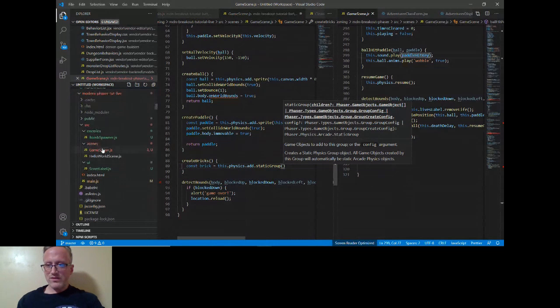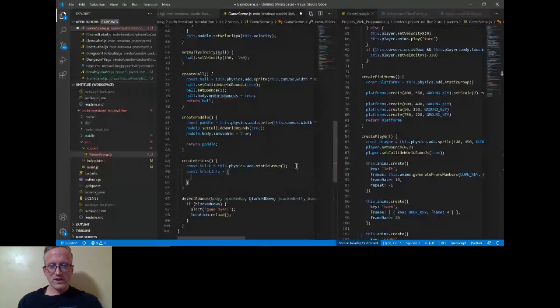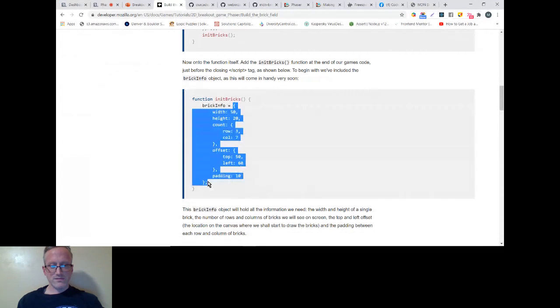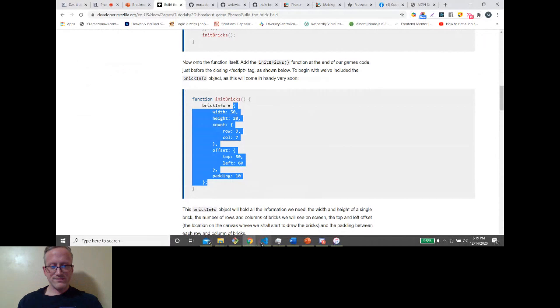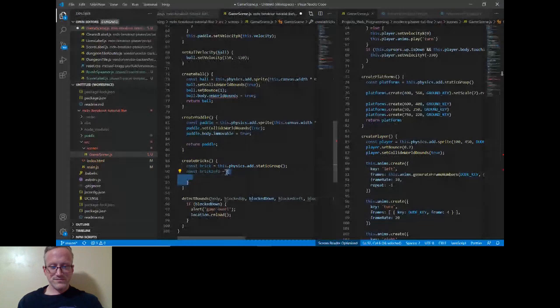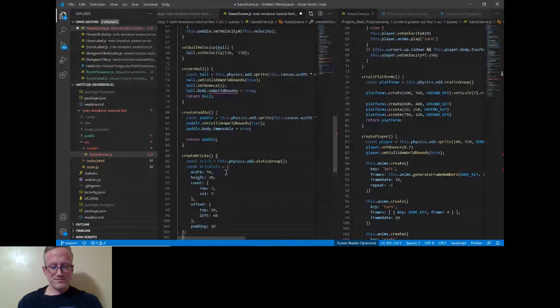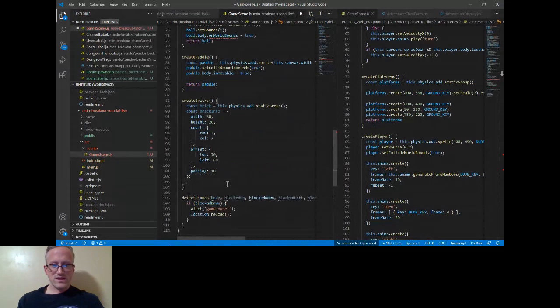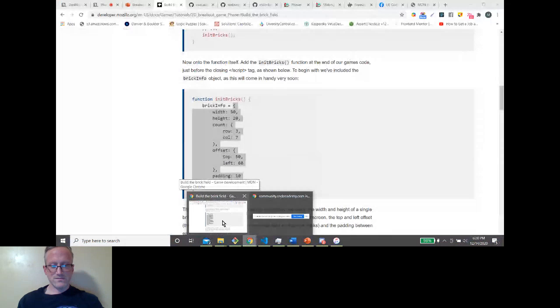So let's see here. I think the platforms would be similar. Yeah, create platforms from the previous thing, static group. Okay, so we don't need to do anything with that, and we'll just make brick info constant, and we'll start copying. Yeah, we loaded the brick and the brick stuff, and I'm just going to copy this object because there's not a lot of point in typing it all in. So now we have all the information there for the bricks. And this will be used to iterate over and create bricks.